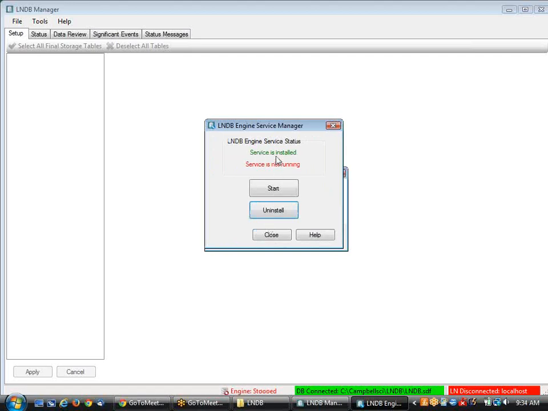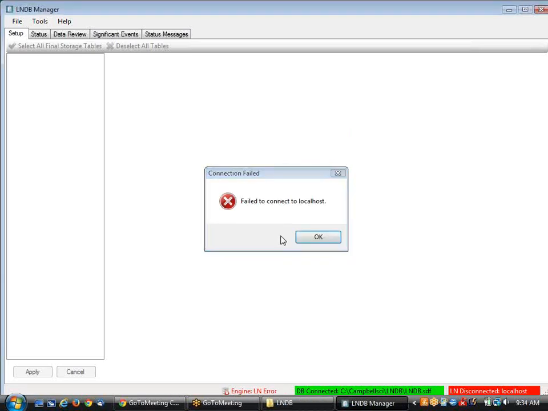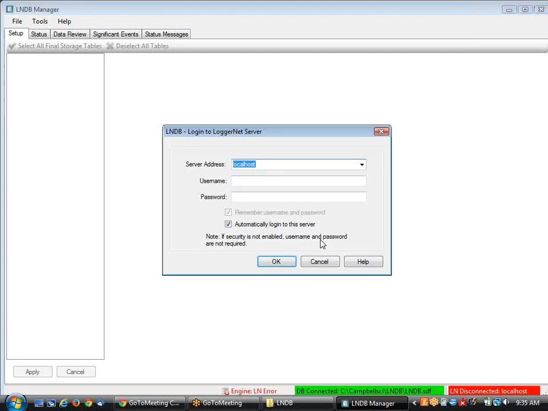Okay, so it got installed, so the service is installed. Click the Start button. Okay, it says it's running and started. Notice at the bottom, I'm going to close the Lndb Engine Service Manager now, but notice at the bottom, we now have a green indicator. It's kind of hard to see from back there. We've got indicators on the bottom that tell us whether we're connected to the LargNet server and the SQL server. It says we're connected to the SQL server, but we're not connected to LargNet because we don't have LargNet running yet.